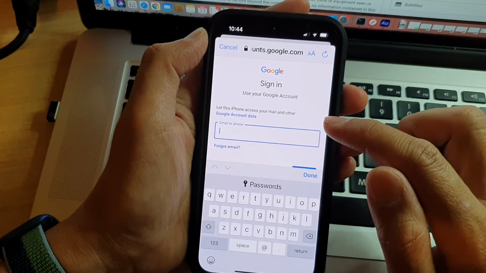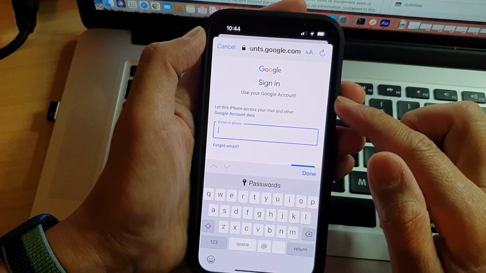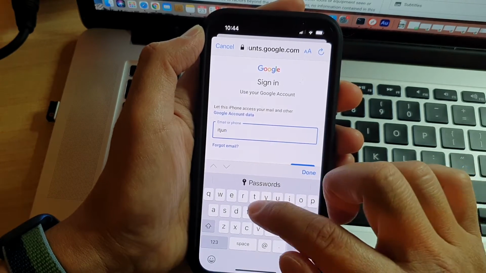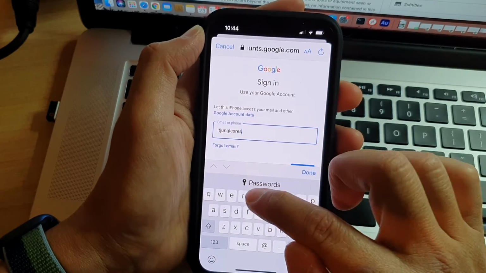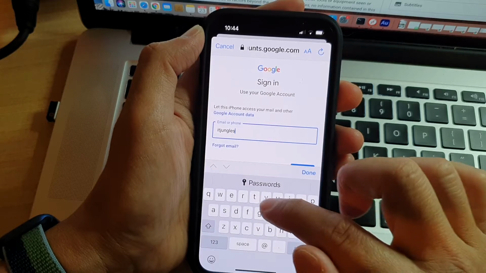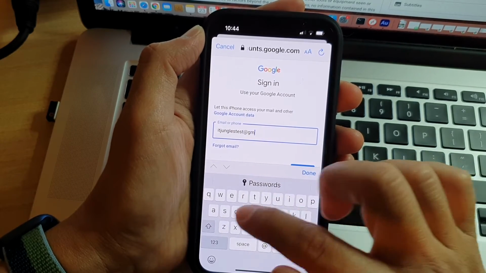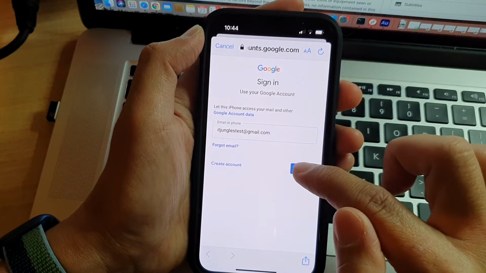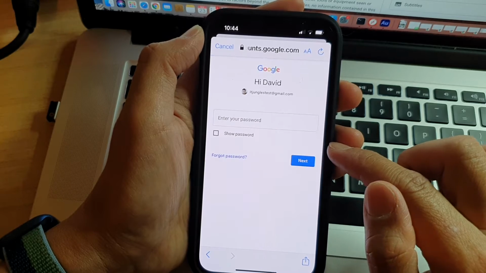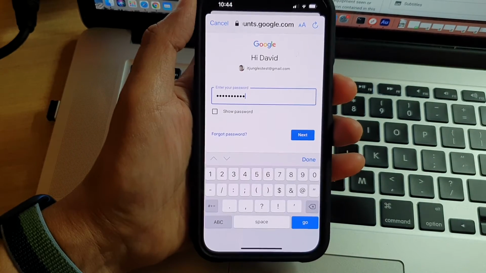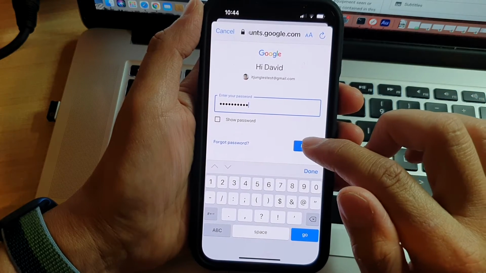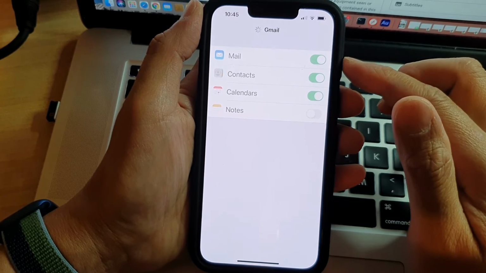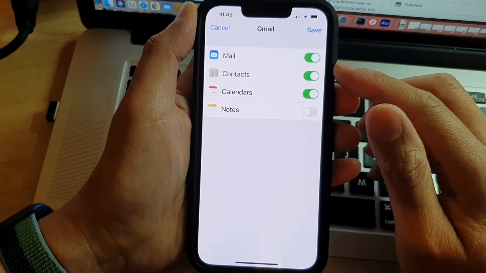website. And in here, you want to put in your Google email address or a phone number. So I'm going to put in the email address. And then you want to tap on Done and then tap on Next. Next, we will need to put in the account password. Okay, so I'll put in the account password and tap on Next. And on the next screen, we have successfully signed in.